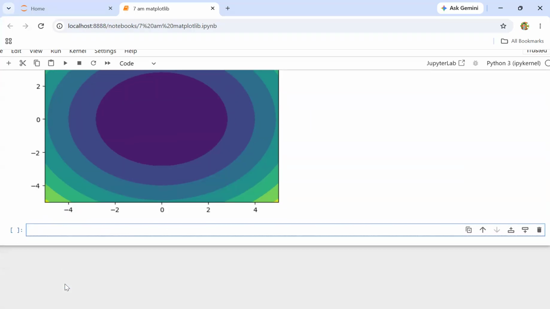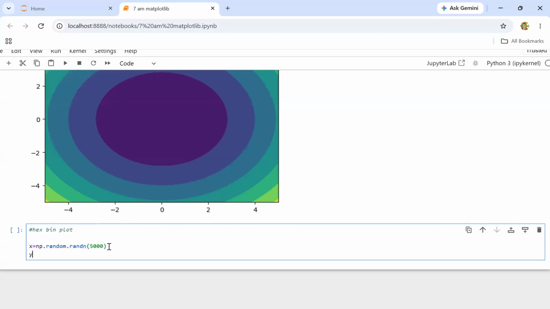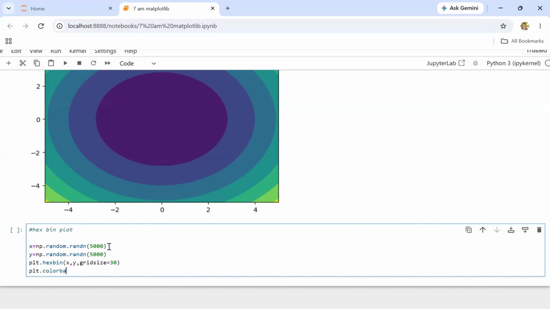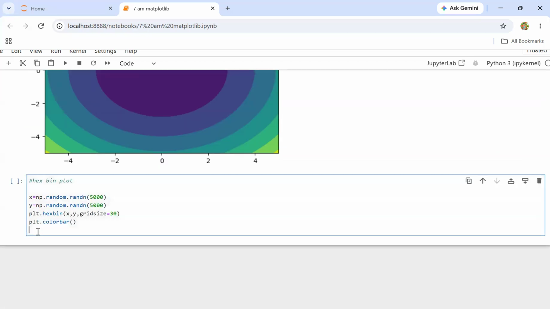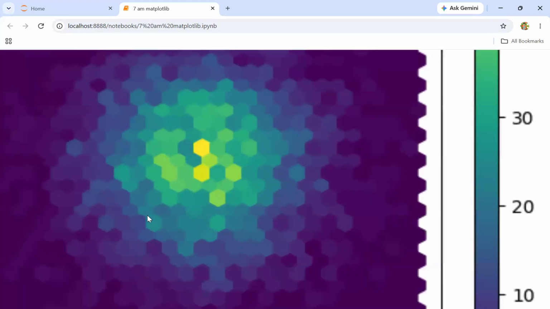Next one, hexbin plot. x is equal to np.random.randn, consider some 5000 values for x and 5000 values for y. plt.hexbin(x, y, gridsize equal to some 30). plt.colorbar. You get everything in the histogram over here.